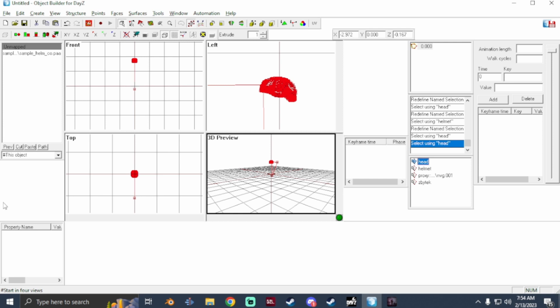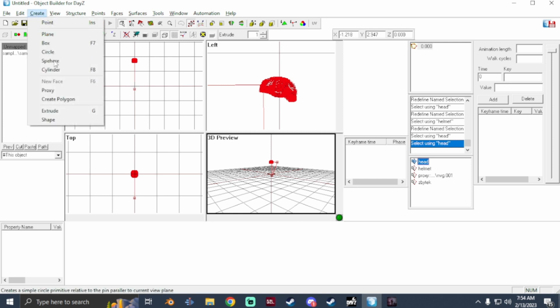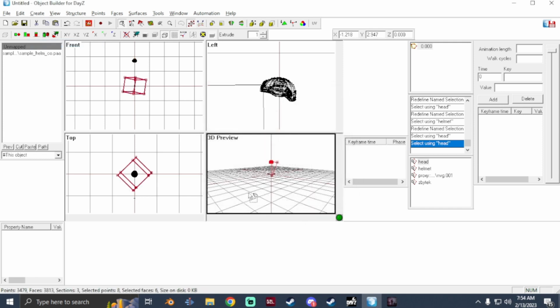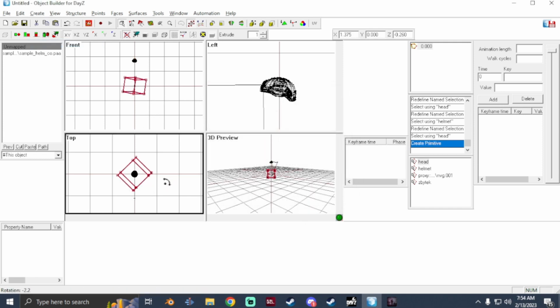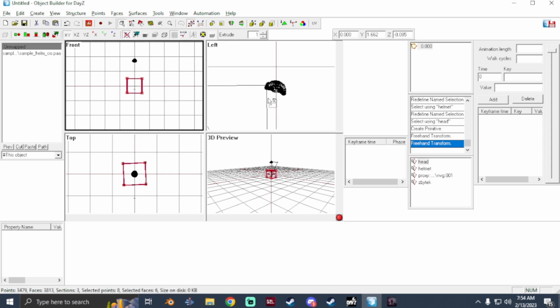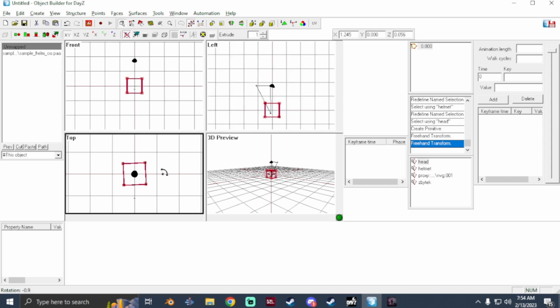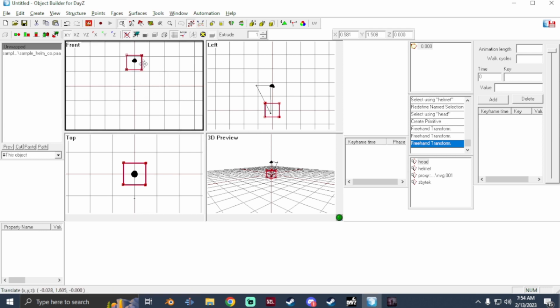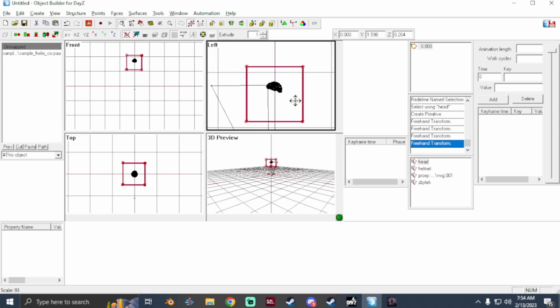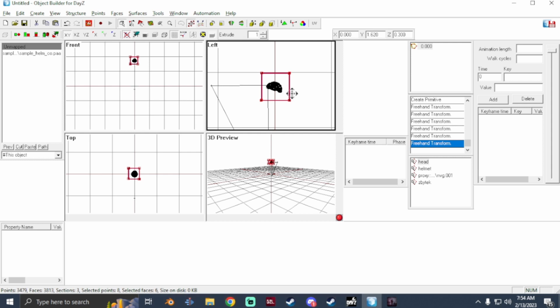Alright, so now that that's done, we're going to create a box. So we're going to start working on the geometry. I'm going to get this squared up here, get it lined up with the helmet, and start shrinking it down to the size of the helmet.